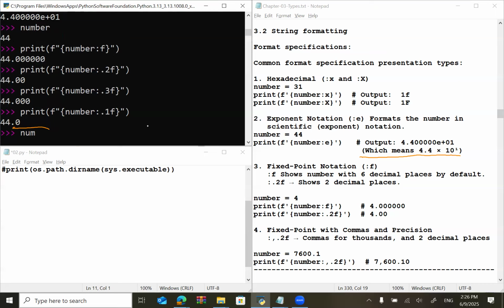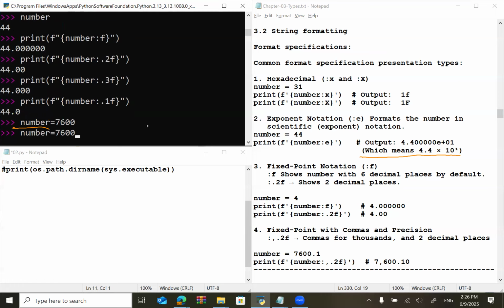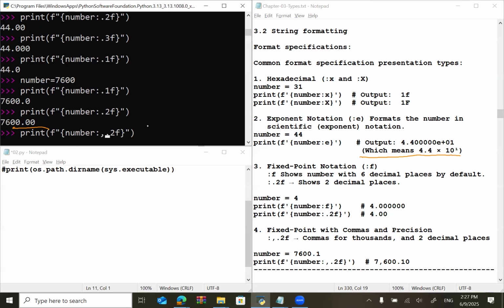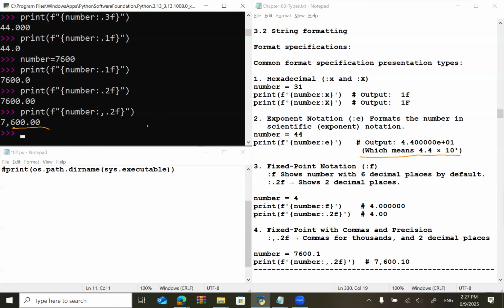By the way, for example, the number is something like 7,600. And if I say .1f, I'll get something like that. .2f will give me 2 decimals. But if I put a comma before .2f, it will bring me 7,600.00. You got the point, guys? This is the interesting part. So we can have a comma with the decimal .2f. So that's it for now.